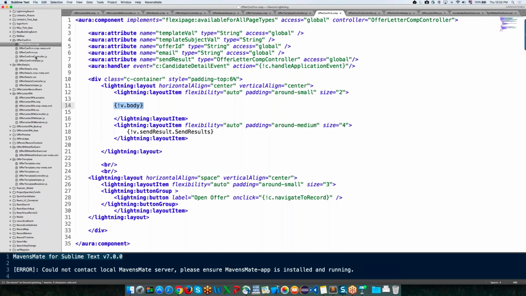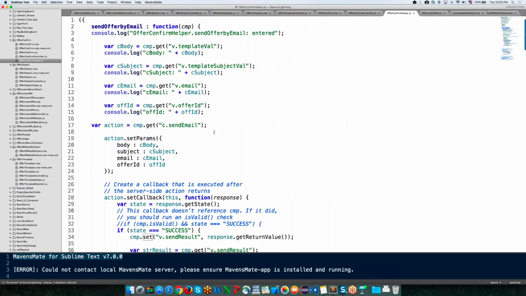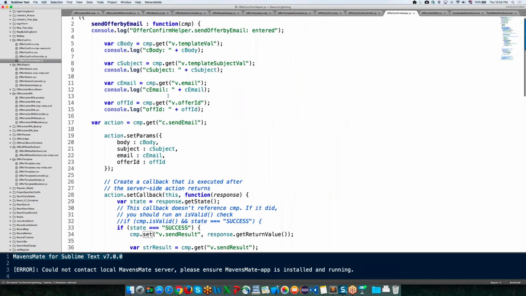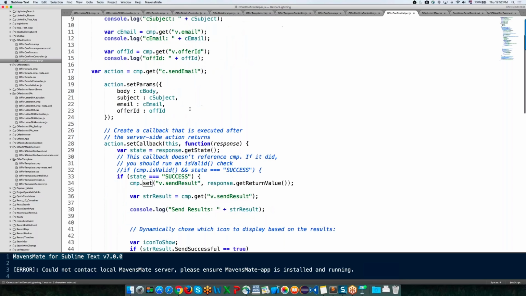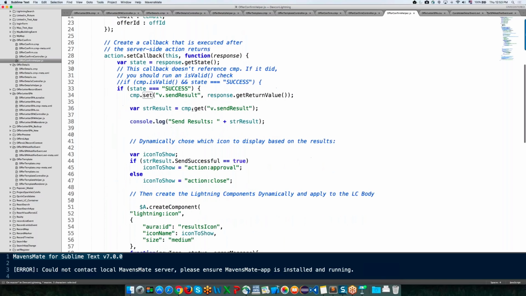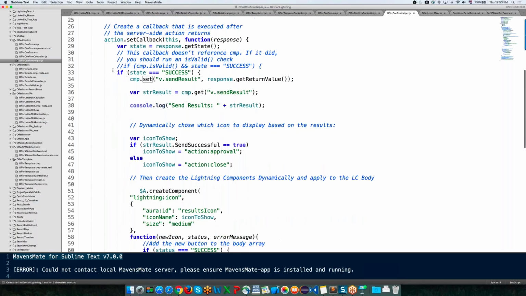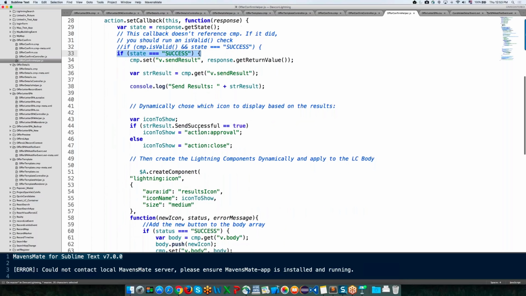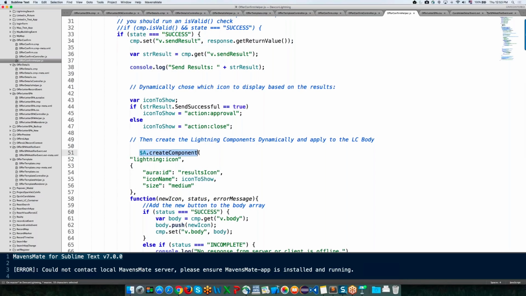So let's go to our controller, actually to our helper, to see how we did that. I'm not going to go through all the details, but basically this makes a call to the server-side controller that sends the email. And whenever the server-side controller returns a message indicating if the email was sent or not, we are going to create, using this $A.createComponent line of code, a Lightning icon. And this is another Lightning-based component that we're using to create our icon.